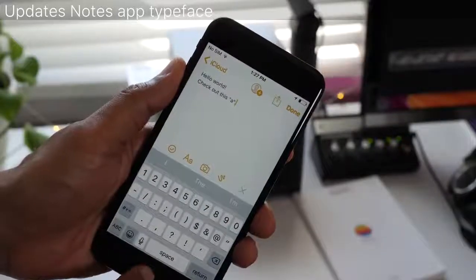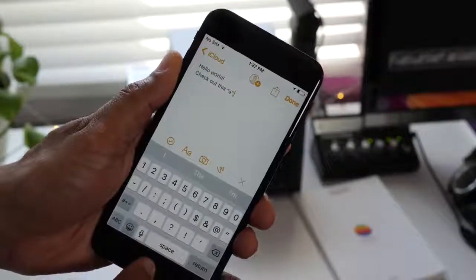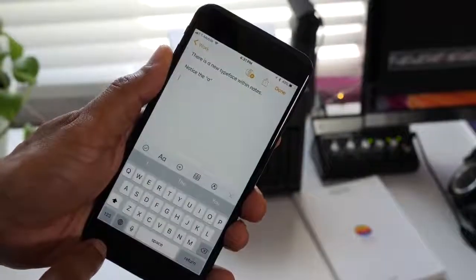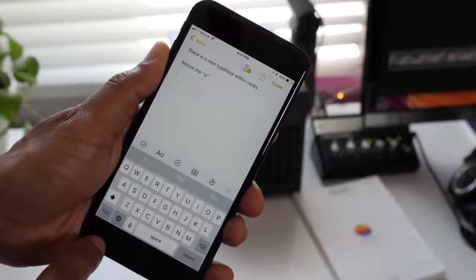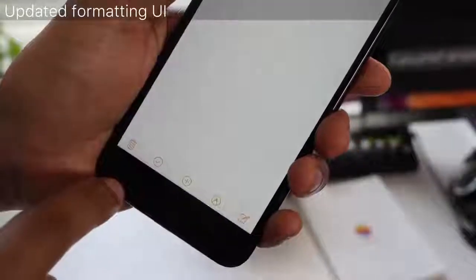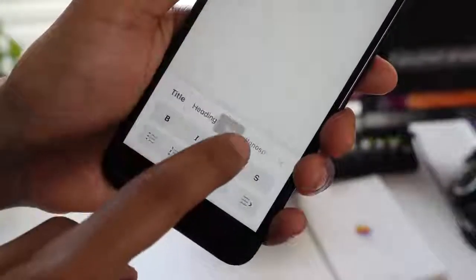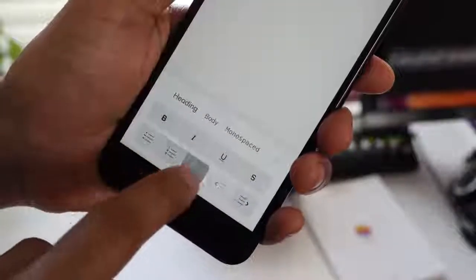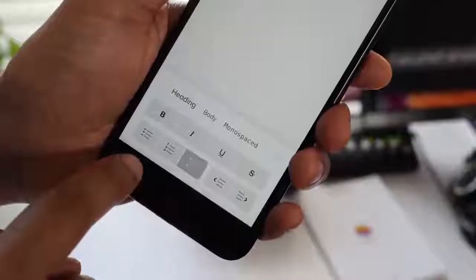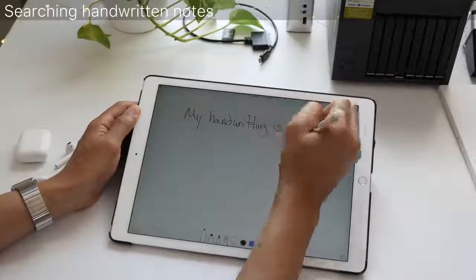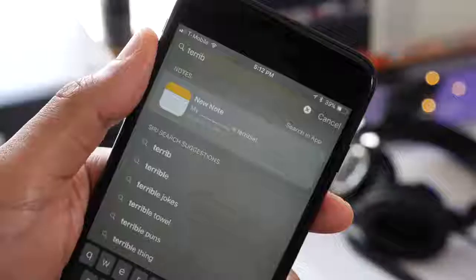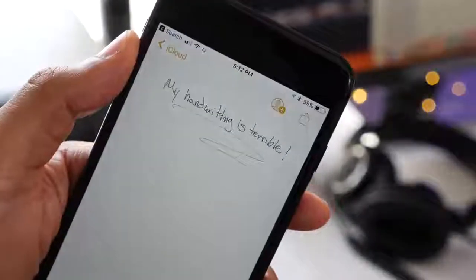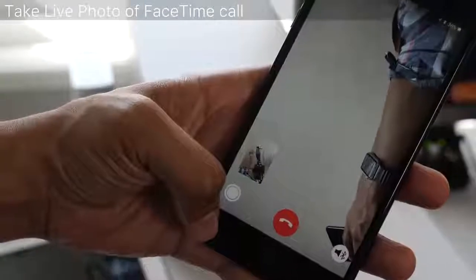iOS 11 also features an updated Notes app typeface. It's very subtle though. You have to pay attention, but look at the A. See that difference? Notes in iOS 11 also gets an updated formatting UI. Very elegant looking. I like it. There's also the ability to search handwritten notes, and this actually syncs over iCloud, so if you write a note on your iPad with your Apple Pencil, you can actually search for it on your iPhone.